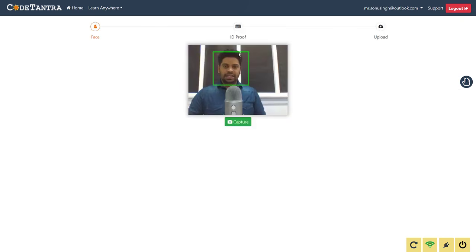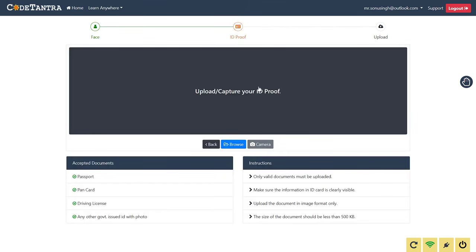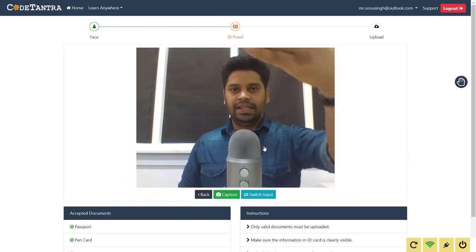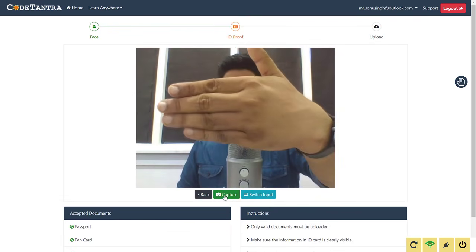Once I proceed to test, it will ask me to capture my face. So I'll make sure my face is visible in the frame and then I'll click on capture button. Once it is done, I'll click on proceed. And here I need to upload my ID proof. This can be any government ID proof where your photograph is there. I'll click on this camera button and then I can place my ID card in front of the camera and I can capture. That's one way.